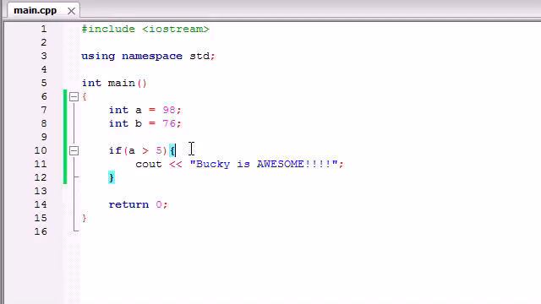So that's the basics of, again, relational operators are the greater than and less than ones, and equality operators are the equals equals and exclamation point equals. So now that we know how to make a basic if statement, again to recap one last time, you have your test and then the body, and it's going to run the test, and if that code is true, it's going to run the body. That's the basics of an if statement.